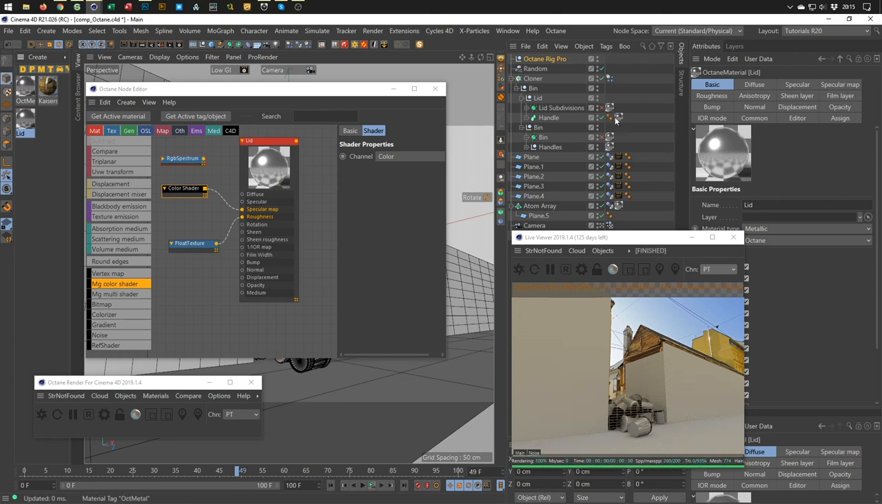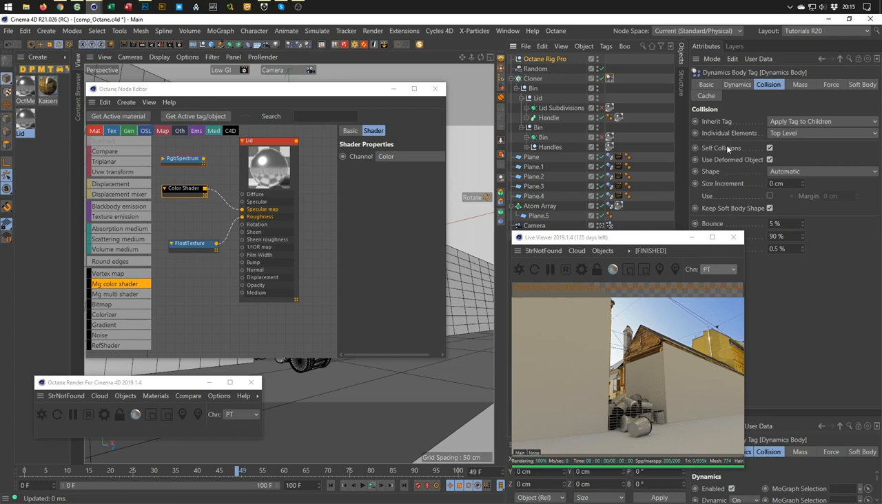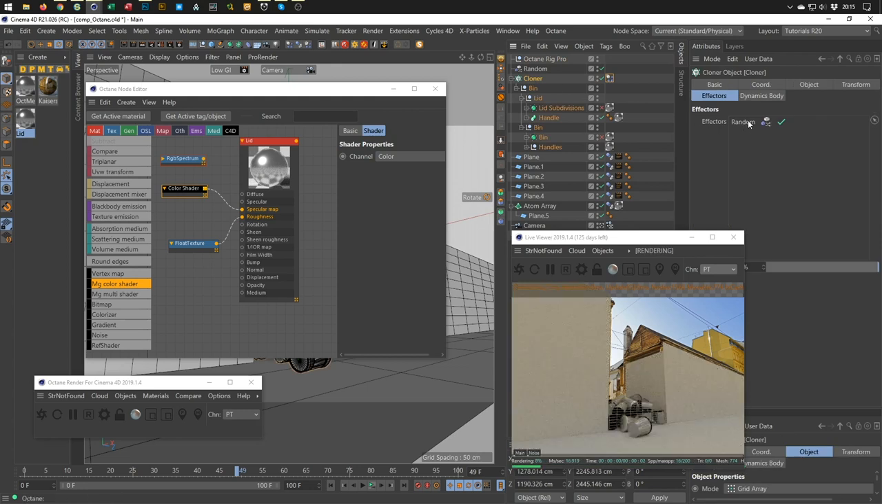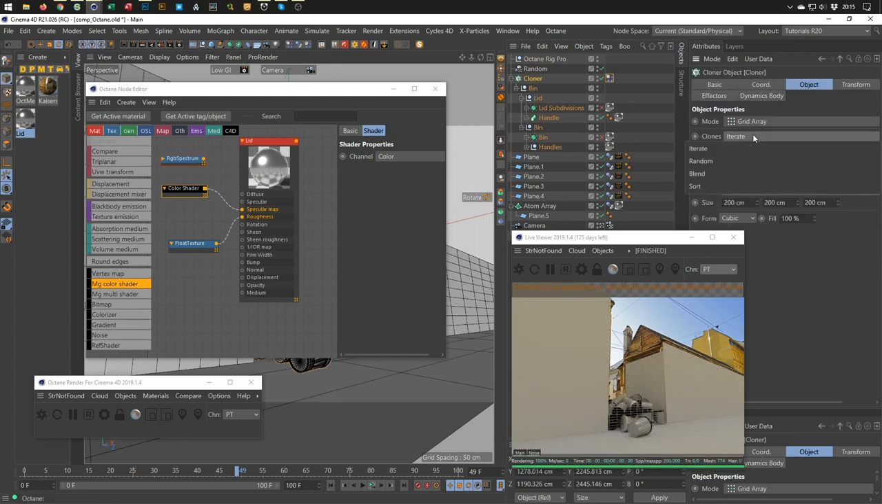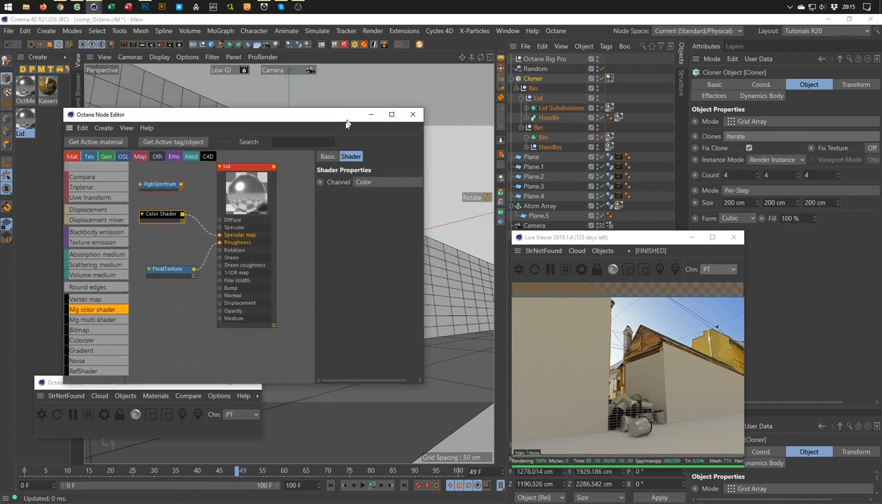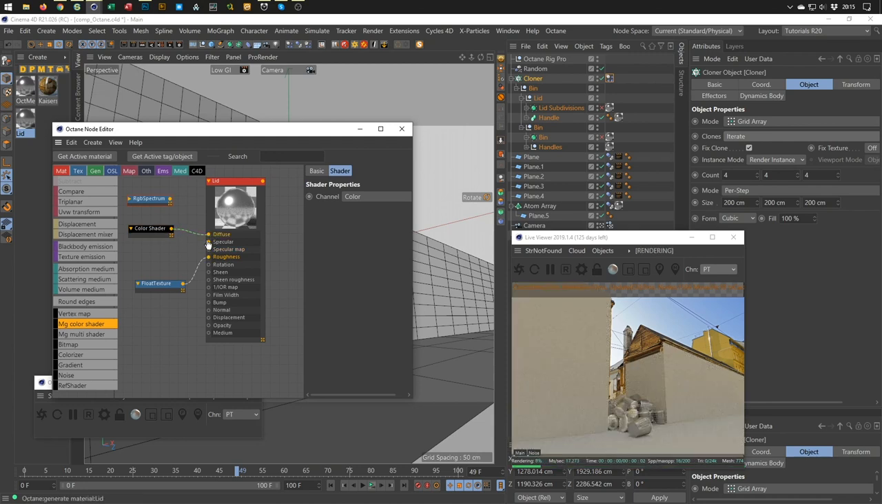That looks not like I want it. Yeah, double dynamics. Immediately, I want the cloner object. No, come on, I want here render instances. No. Why I don't get here my diffuse. It definitely does something, but not what I want. So let's see what we have to do.